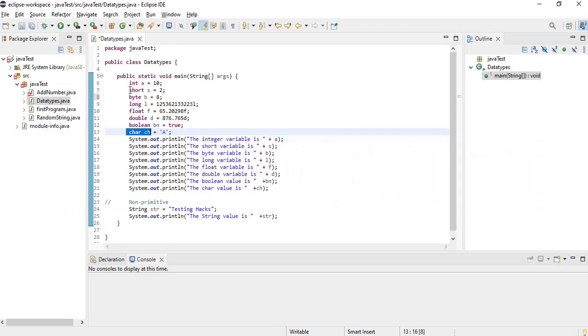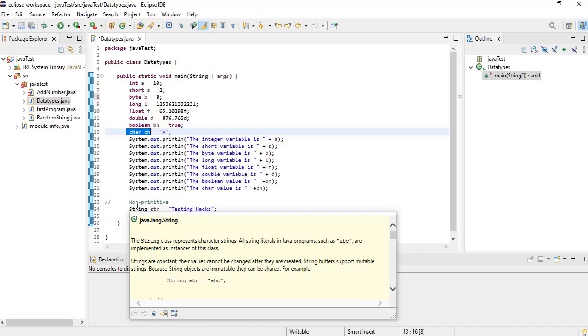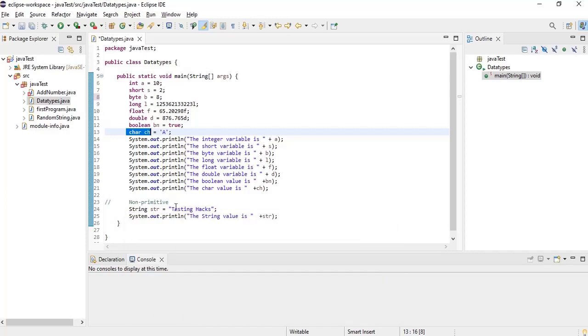Even if you notice here, all these are in different colors. The non-primitive data type, string, is in a different color because a class has been created for this particular value. As I mentioned, it is defined in java.lang.String. If you hover over it, it shows a description: a string represents a sequence of characters, a collection of characters. All string literals in Java programs, such as ABC, are implemented as instances of this class. While writing any string, it must be enclosed in double quotes.